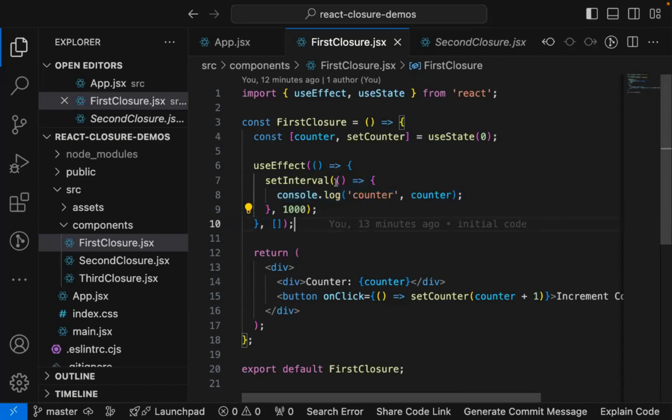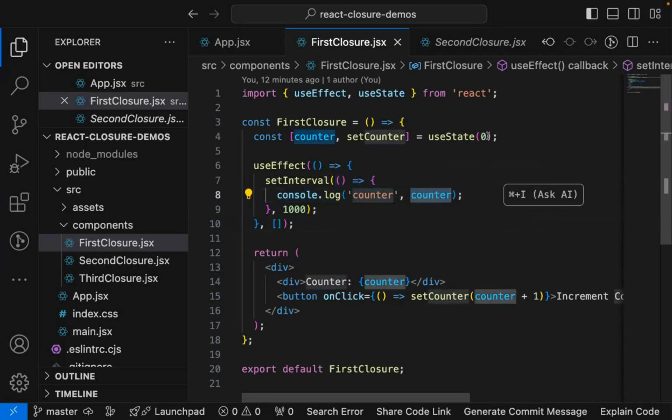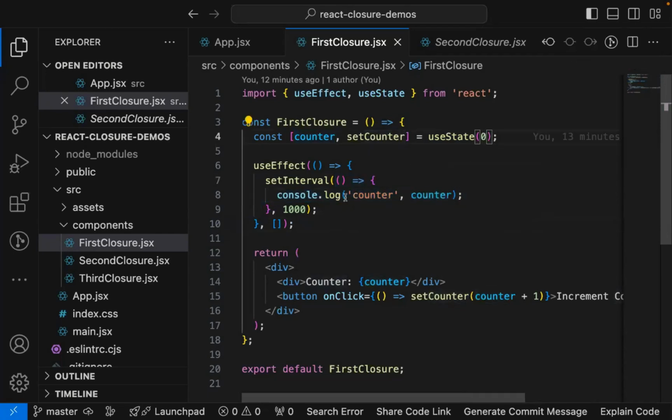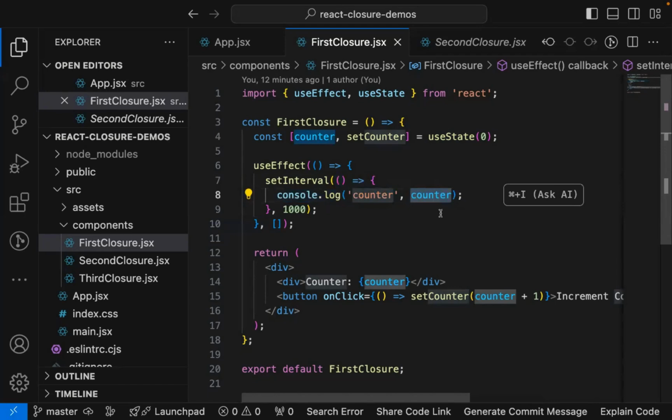Whenever this function is created, what is the value of counter? At that time the counter value was 0. So this function always remembers that 0 value, and it will never get the new value. A closure is a function which remembers its values at the time of creating that function. So it will always be 0. But I don't want this 0 to be printed. So how can I fix that?